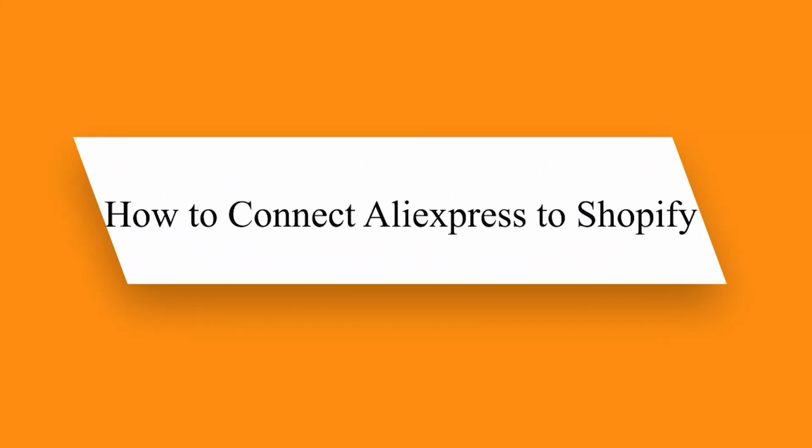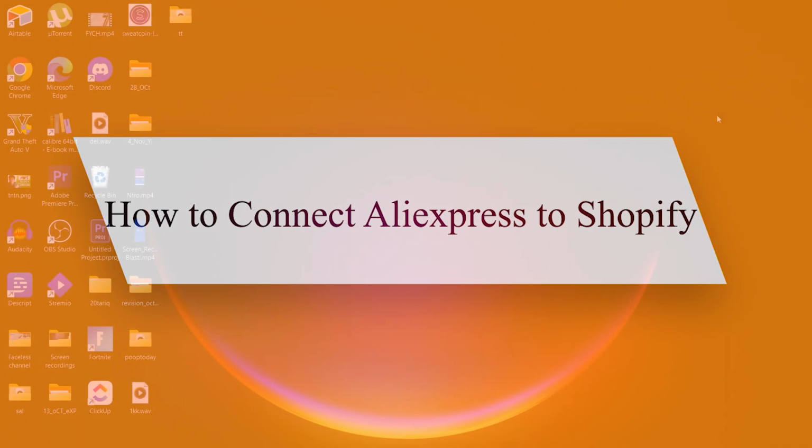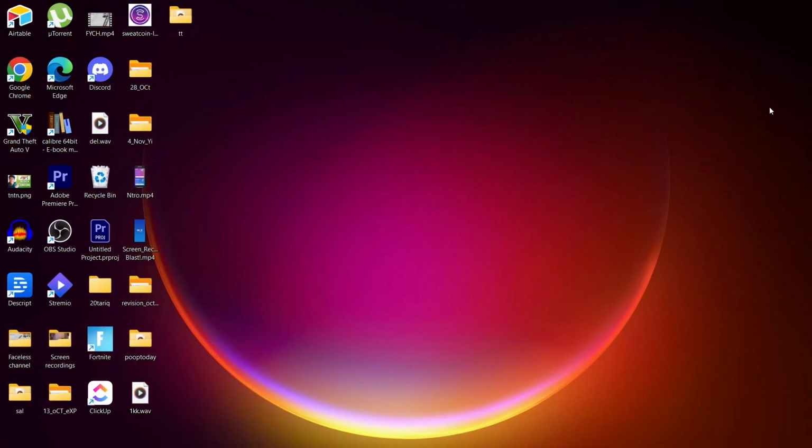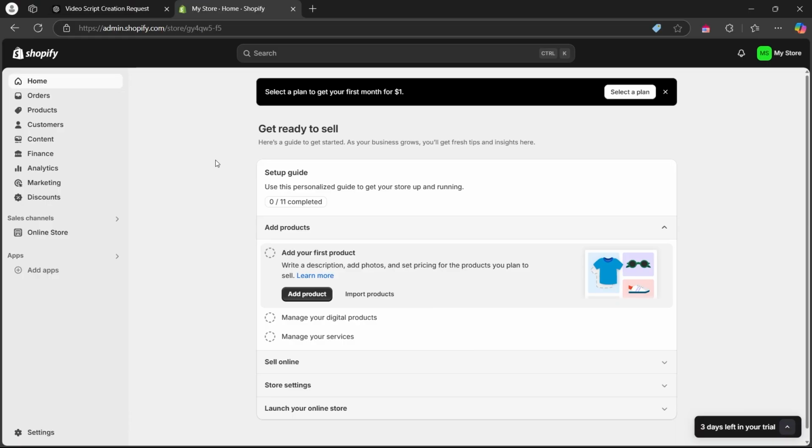Today I'll be showing you how to connect AliExpress to Shopify. So in order to do this, open any browser, navigate to your Shopify store and you will see your Shopify's dashboard. After navigating to your Shopify's dashboard, click on the Add Apps button just under Apps.